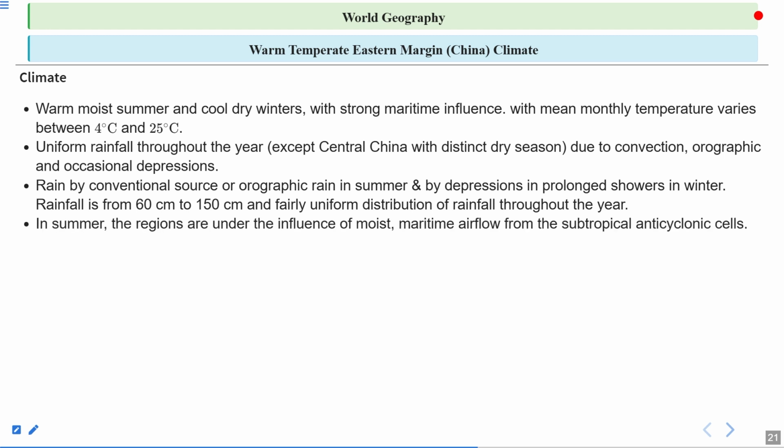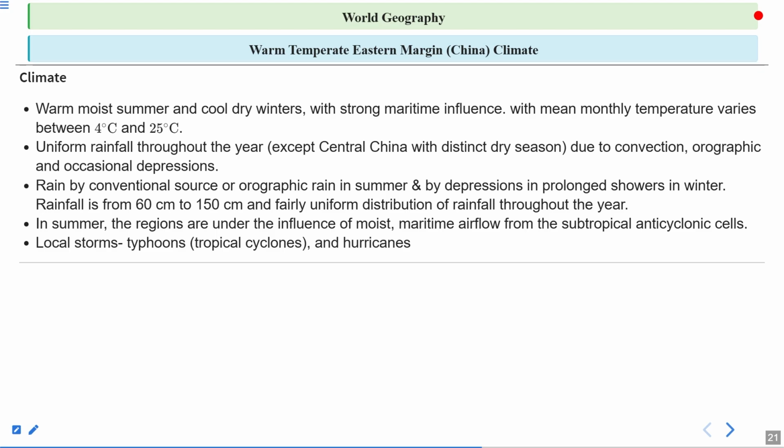In summer, the regions are under the influence of moist maritime airflow from the subtropical anticyclonic cells. Local storms, typhoons, tropical cyclones, and hurricanes majorly occur in this type of climatic region. That is why you can see that suddenly cyclones occur in the South China Sea as well.